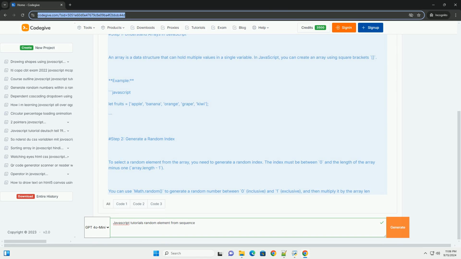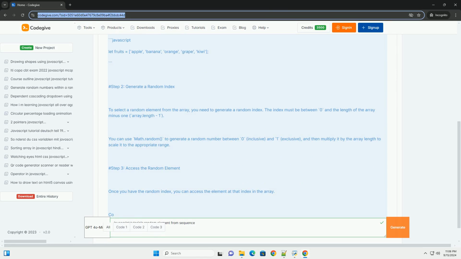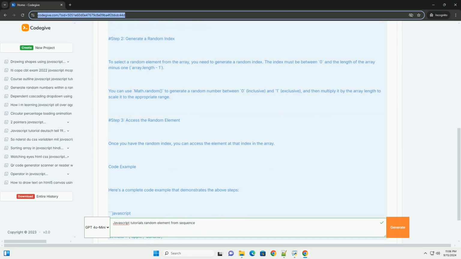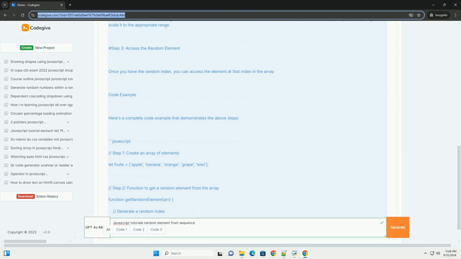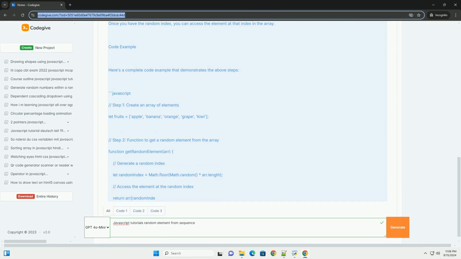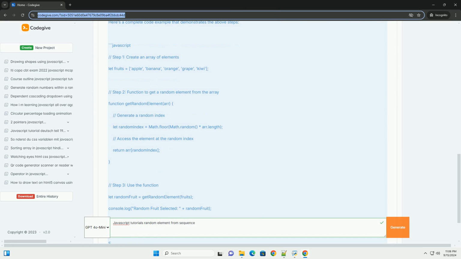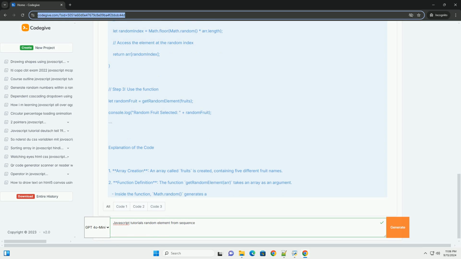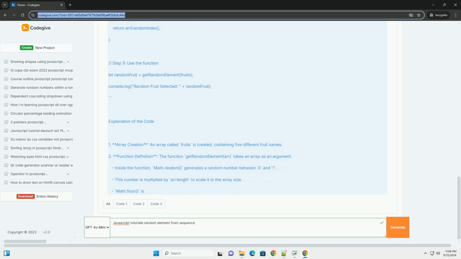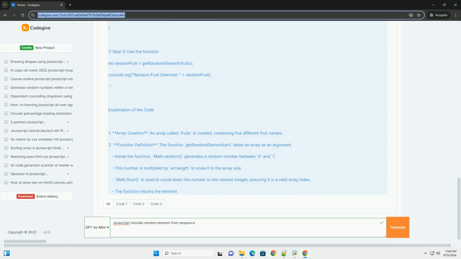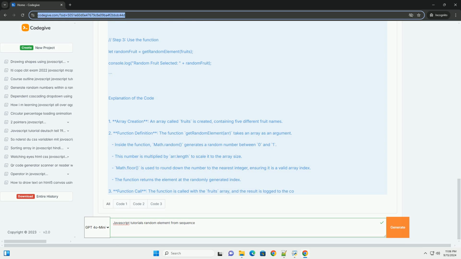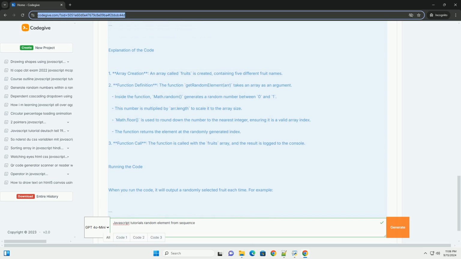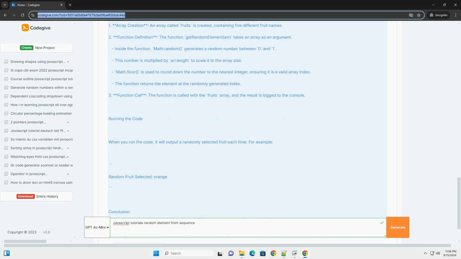JavaScript tutorials often cover the concept of selecting a random element from a sequence, such as an array. This technique is useful in various scenarios, including games, quizzes, and applications that require randomization. The process typically involves determining the length of the array and generating a random index that falls within that range. By using the Math.random function in combination with the array length, developers can ensure that they retrieve a valid index.